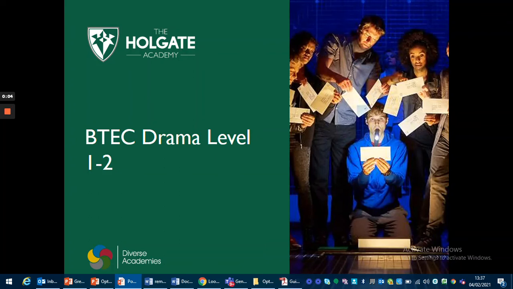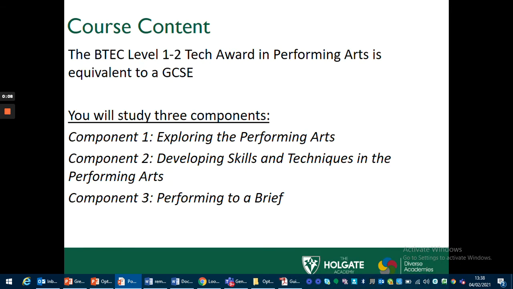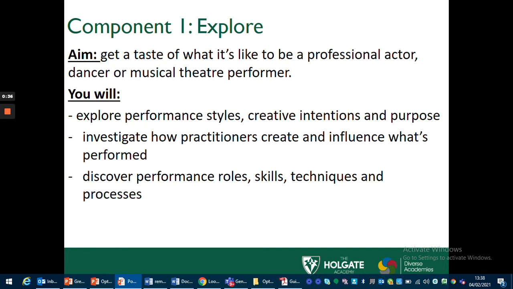So this presentation will give you some information about BTEC Drama Level 1 to 2. Firstly, I just wanted to acknowledge that although this is a BTEC, it's a Level 1 to 2 Tech Award, which is the equivalent to a GCSE. For this course, you will study 3 components. Those components are Component 1, Exploring the Performing Arts, Component 2, Developing skills and techniques in the performing arts, and finally Component 3, Performing to a brief. I'm now going to take you through what each of those components involves.